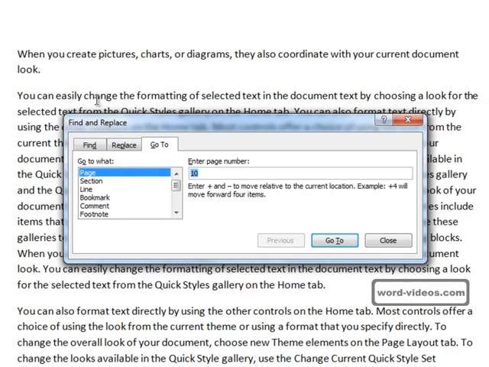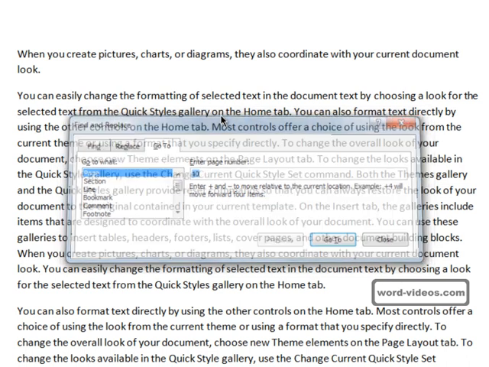In fact, the Go To dialog allows us to jump to different pages, sections, lines, and many more elements in our document. Let's get rid of this dialog by pressing the Escape key.